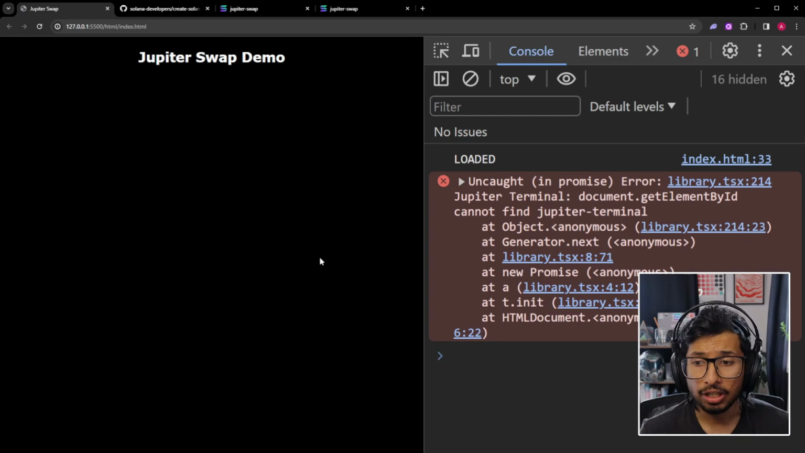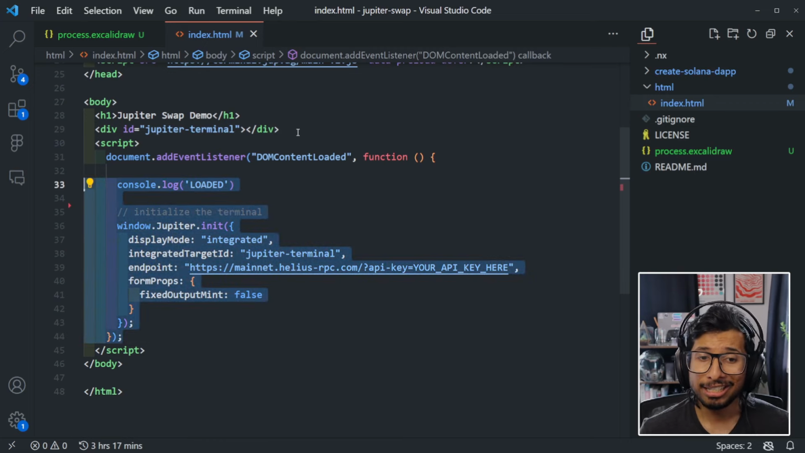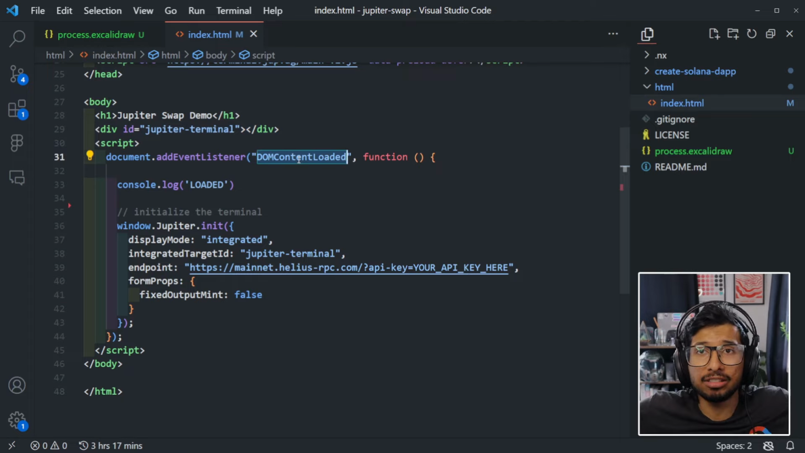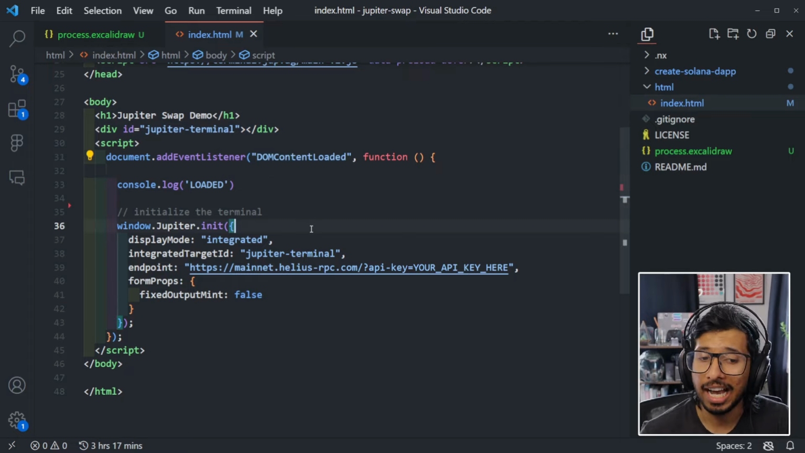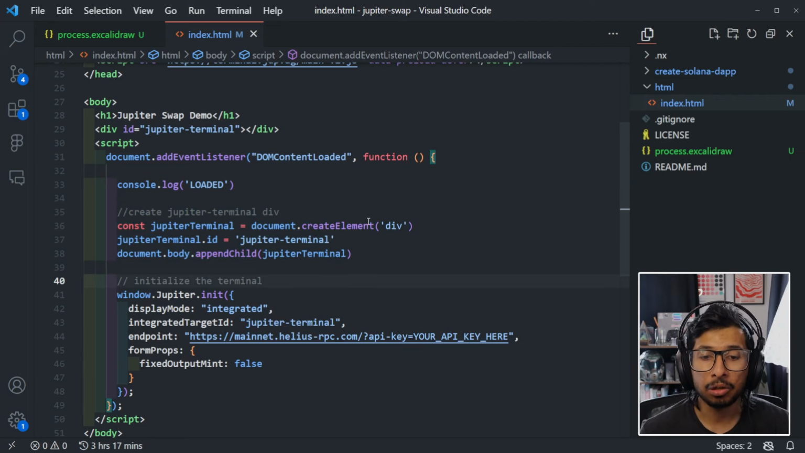What happens next? You get another error. It's saying document.element.id cannot find object Jupyter terminal. So now this code is running before this is loaded. Even though I've got DOMContentLoaded, that's JavaScript for you. So what I did here is I just cheated. I said, nah, I don't want to bother with this. And I added an extra bit of code that creates this div.